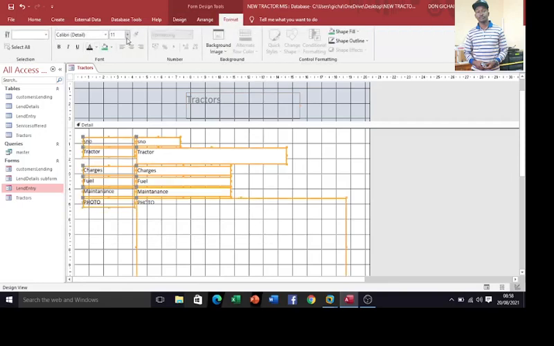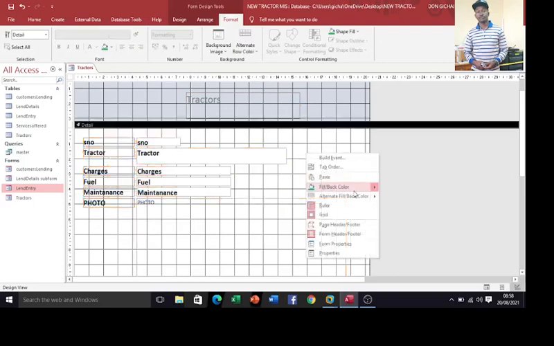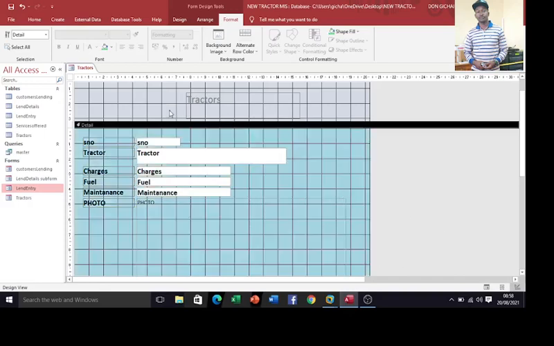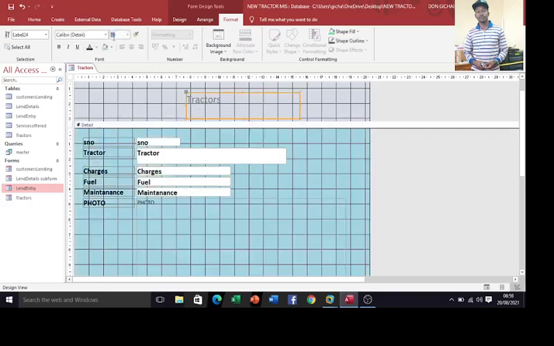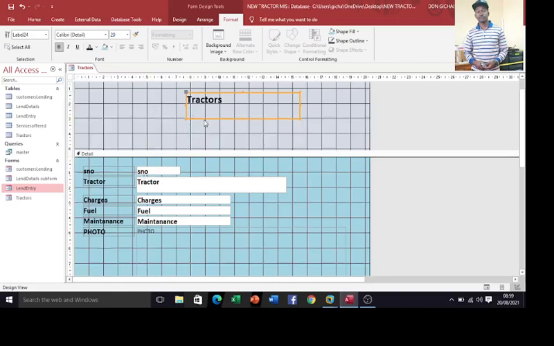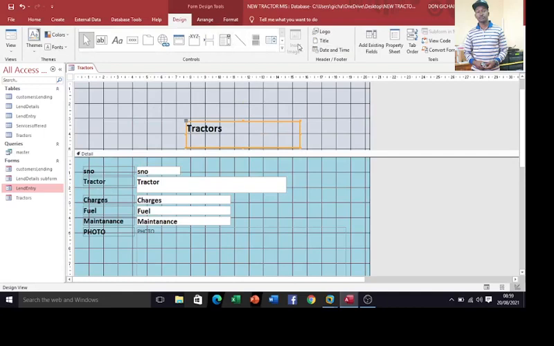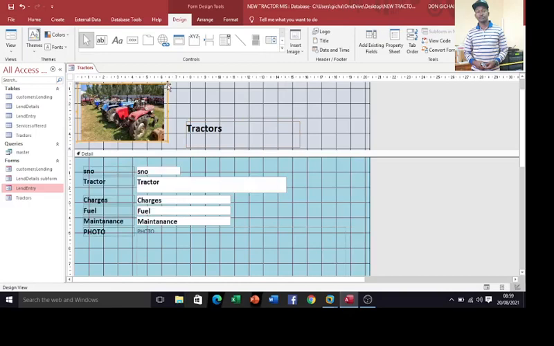Just go to format, change the font sizes to 14, bold. You can change the color of your screen. You can also increase the font size for this one. Then you assign our logo. Our logo is in design. Then go to image, draw our logo there and increase it.